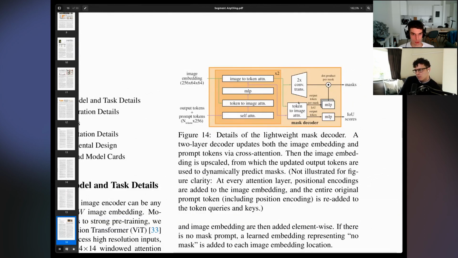Then another attention between the token and the image, because this time the token will attend to the image that has seen the tokens. Because here, tokens are attending to the image that has not seen the tokens, and now the tokens are attending to the image that has seen the tokens. Now, don't ask me why this is necessary. I don't know. For me, it makes sense, but it's a random thing to do.